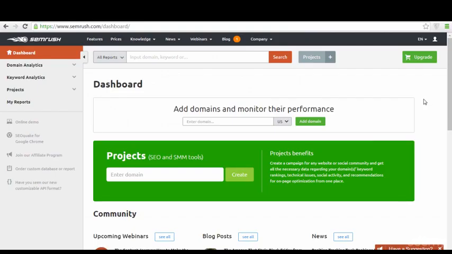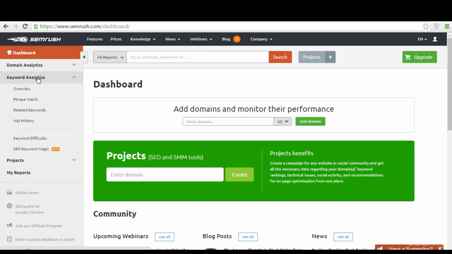Now, here is the SEMrush dashboard. Here we have domain analytics, keyword analytics, projects, and my reports. What we are going to use here is the keyword analytics. Don't worry about the domain analytics, as I will show you how it works in later videos. So now all you have to do is click on keyword analytics. Now don't let anything scare you here, as this tool is very easy to use.